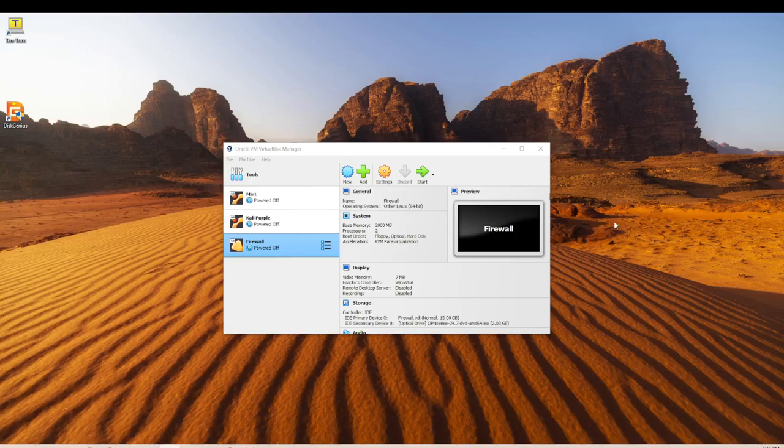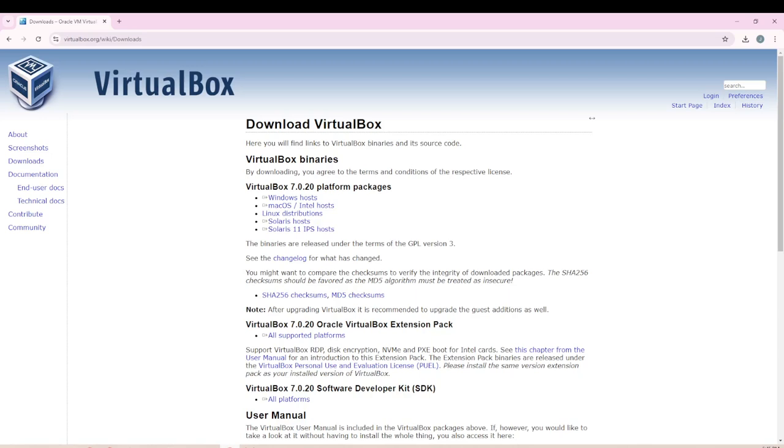Alright, this is Mr. McSwain, and for this video we're going to be walking through the installation of a virtual machine in VirtualBox. If you do not have VirtualBox installed, you're going to want to go to virtualbox.org, and then in the download section you're going to pick the operating system that you are placing this hypervisor on.